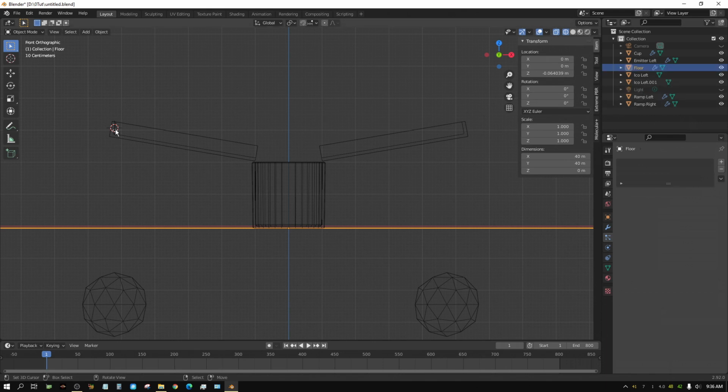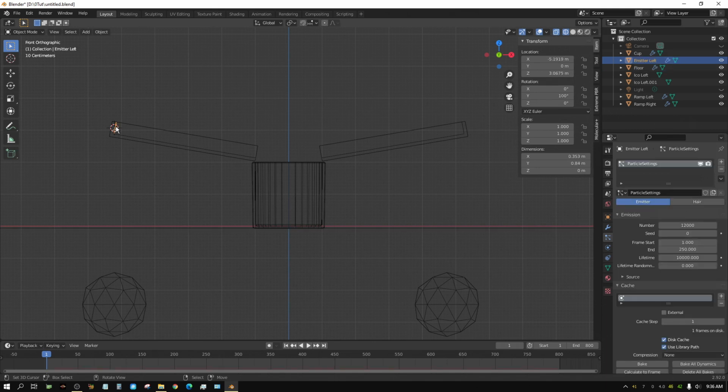Alright, now go back here and then press Shift D, enter, and before we go any further, see how right here it shows 2? We want to click that so that the new emitter, the duplicate emitter, is a separate particle system, and I'll explain why in a minute. But with the second emitter selected right here, let's go ahead and rename this, and we're going to name it emitter right.